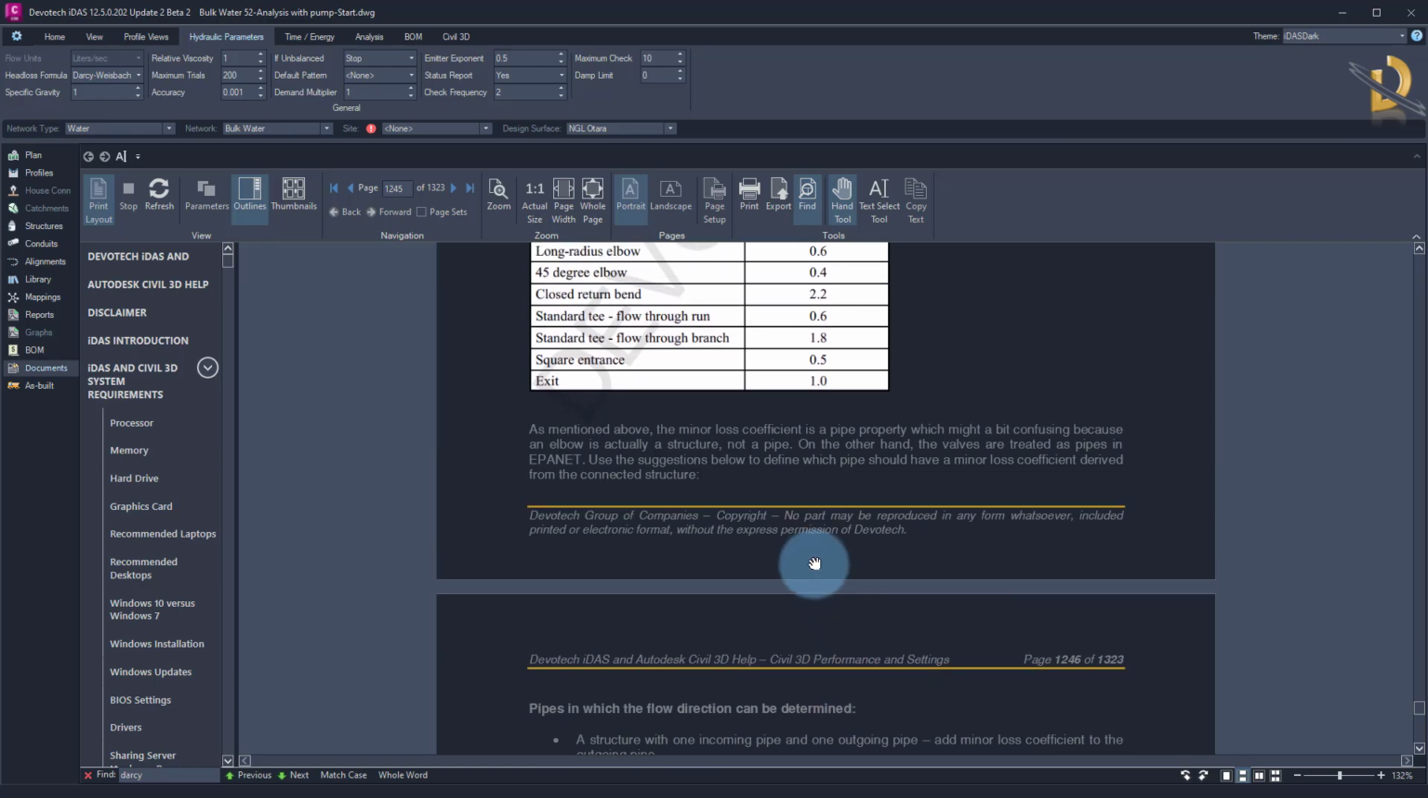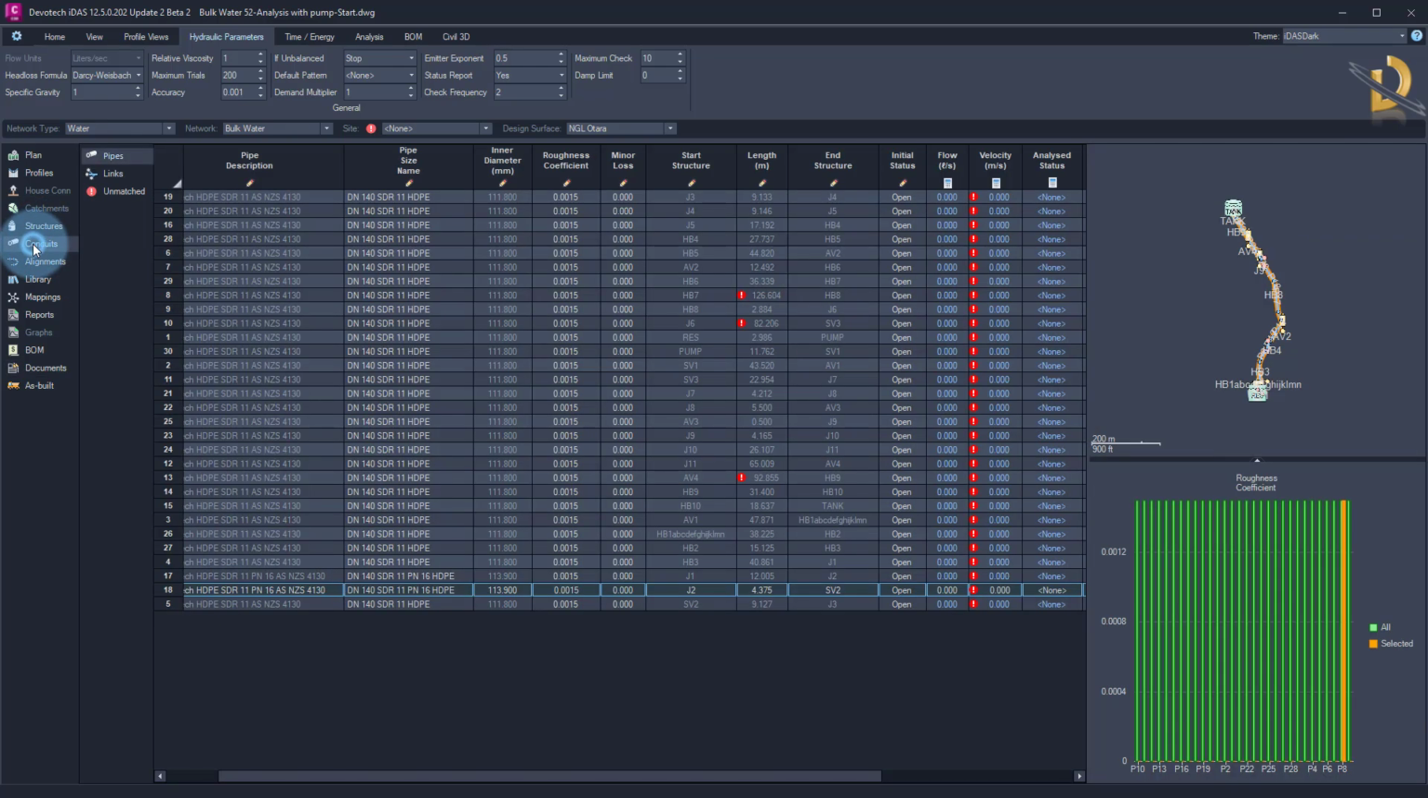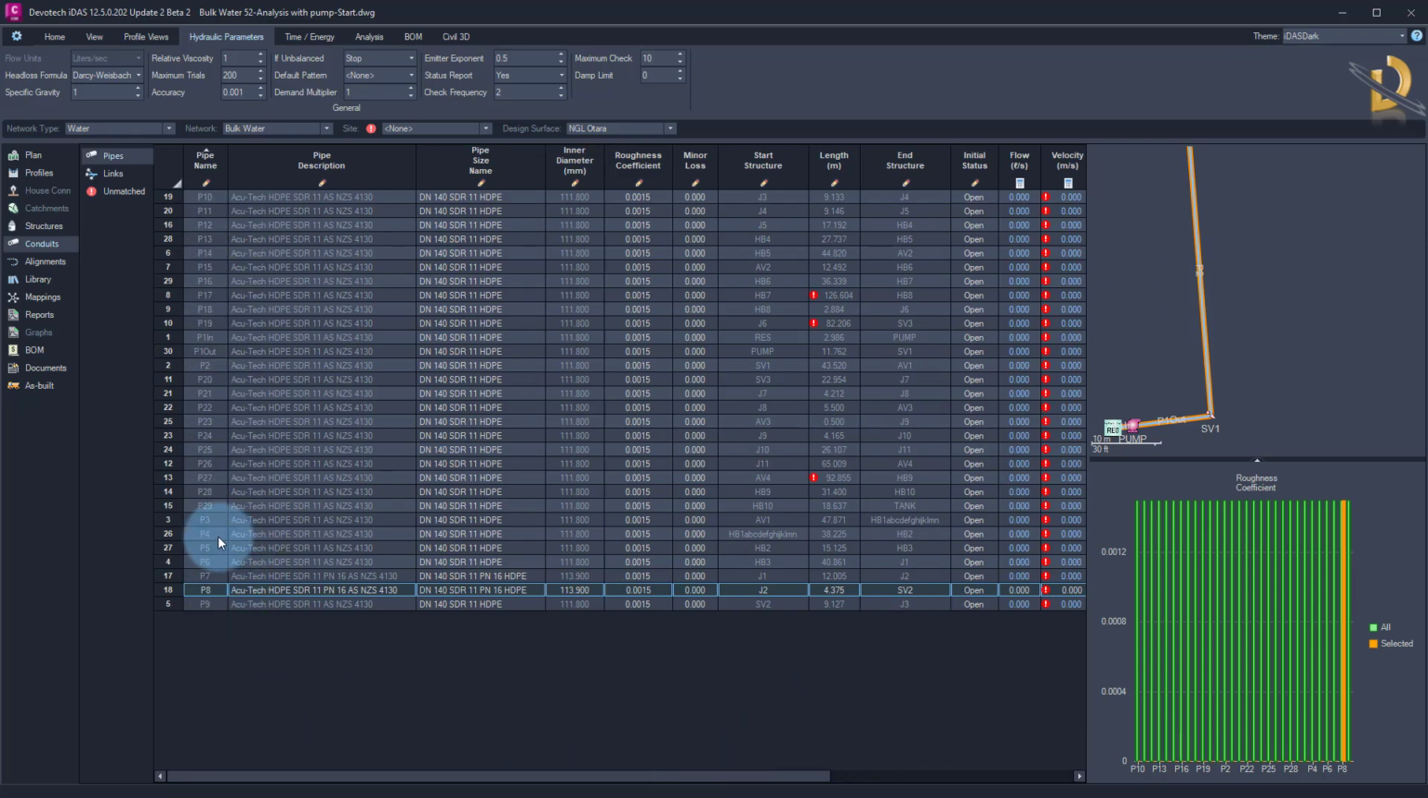But let me show you, for example, if I go to conduits, and then if I zoom to this corner, this is a 90 degree, let's say I want to use 0.4, and I know the flow direction is in this direction, so I will assign it to P2. If I scroll to the left, I will select P2.